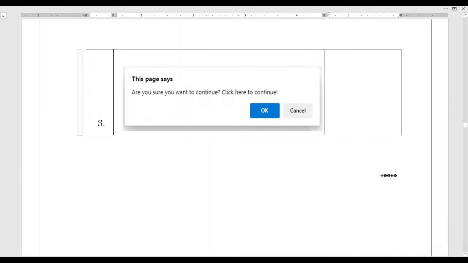Number 3. What do you see? Which kind of boxes is here? Which have OK and cancel, but there is no text to be entered. Yes, it's confirm box.